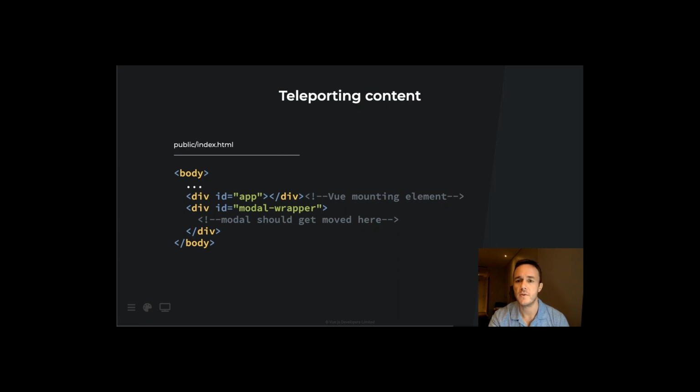So first what we'd want to do is add an element to our page where we want our modal content to be moved to. So for example, in our index.html file, what we'll do is place a div with an ID modal wrapper, and we're going to put that adjacent to Vue's mounting element. So in Vue 2, this new element we're creating, this would be inaccessible from the Vue instance because it falls outside of the Vue template.